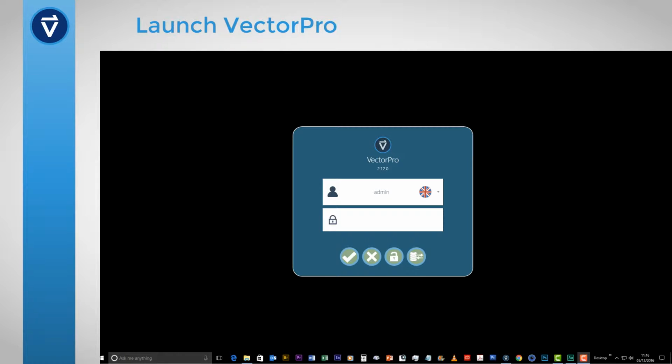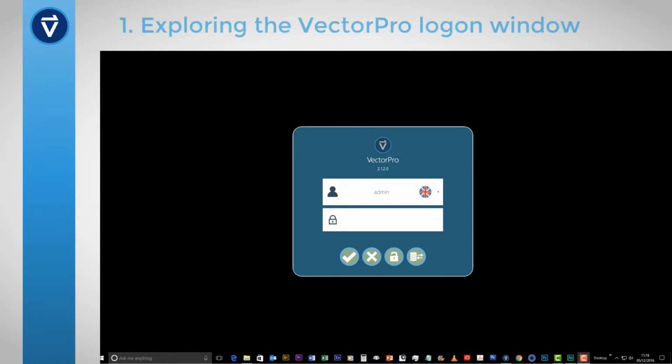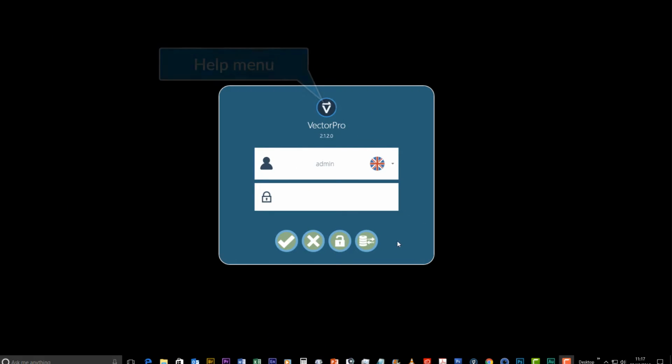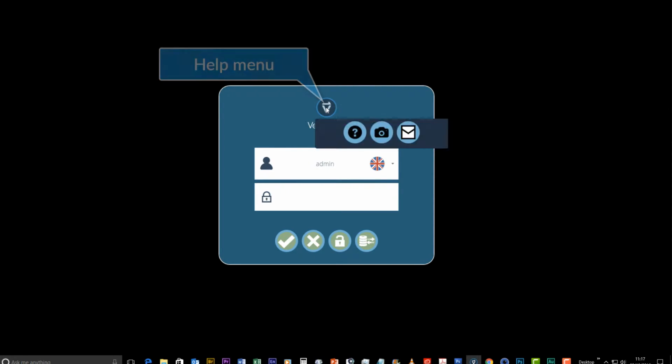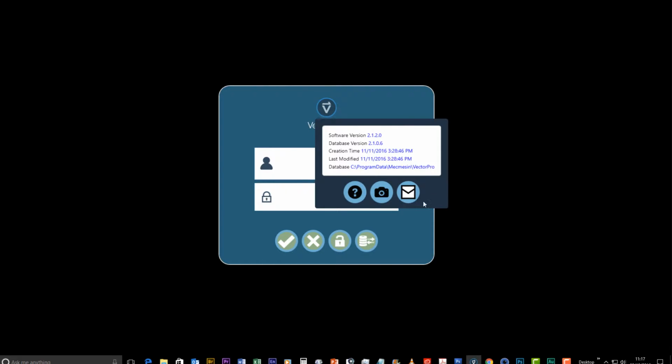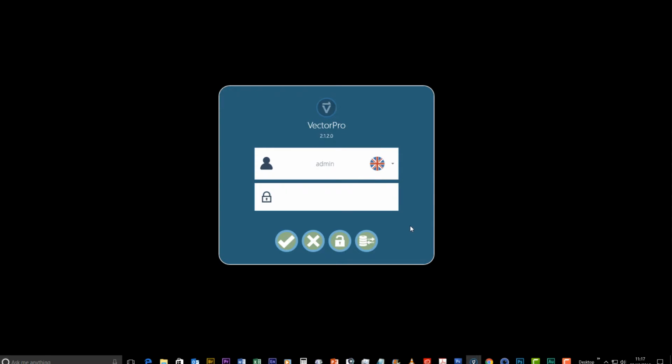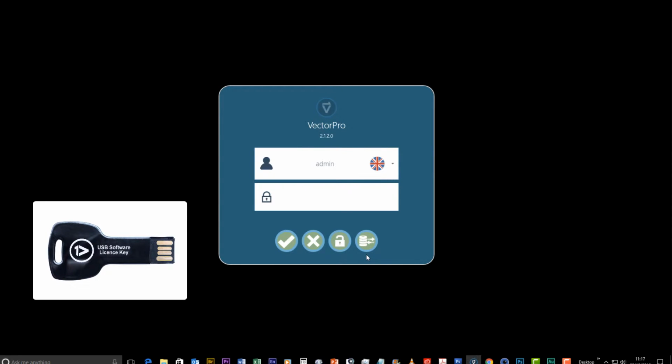To enable full compatibility with touchscreens, there are no right-click menus and no hover metadata available. However, there is always help available by touching or clicking the VectorPro logo wherever you are in the software. In order to collect data using VectorPro, you need a license key. This is available as a USB license key for VectorPro Lite or as a license file for other systems.